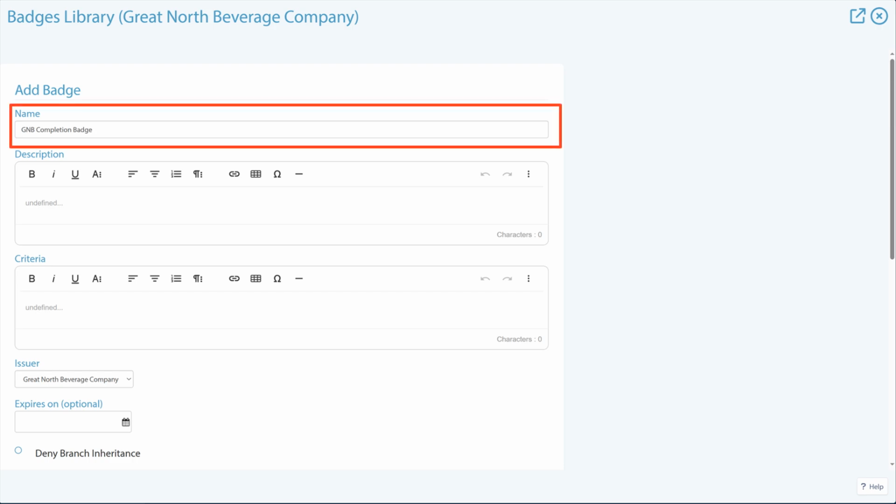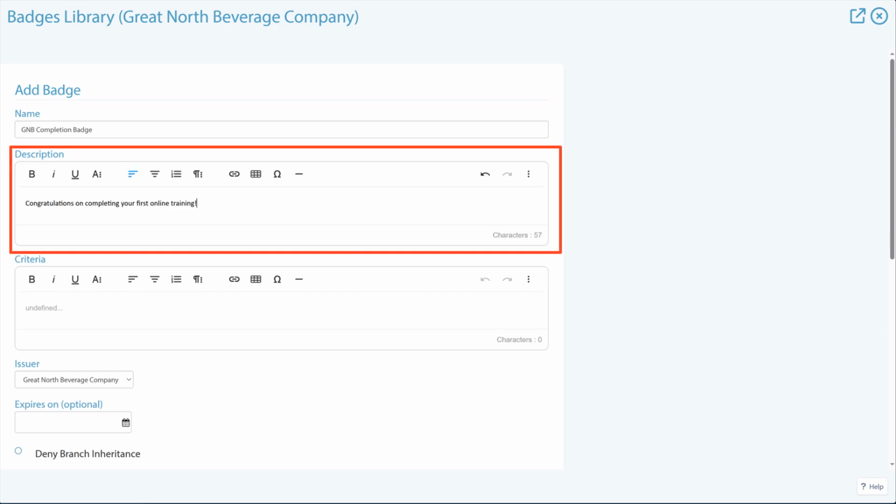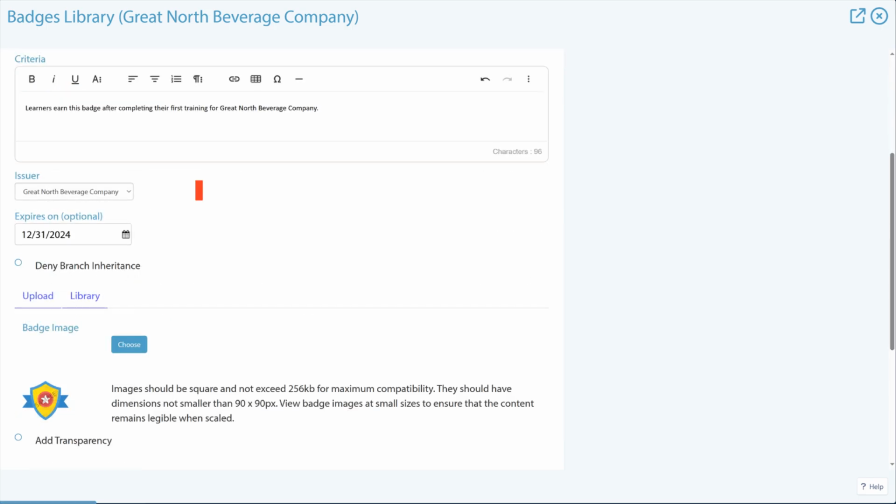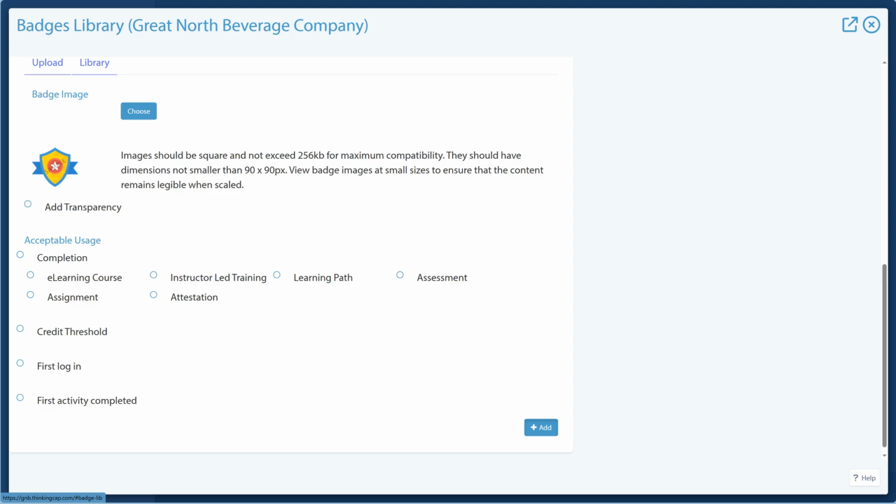In this modal, you can fill in the badge's name, its description, and the criteria necessary to earn it. Then you will choose the badge issuer, its expiration date, if applicable, and if it's usable by child branches. Next, choose your badge image.